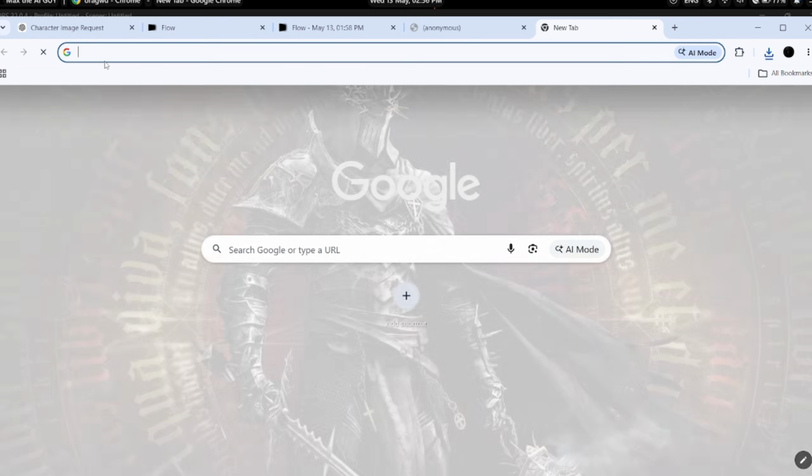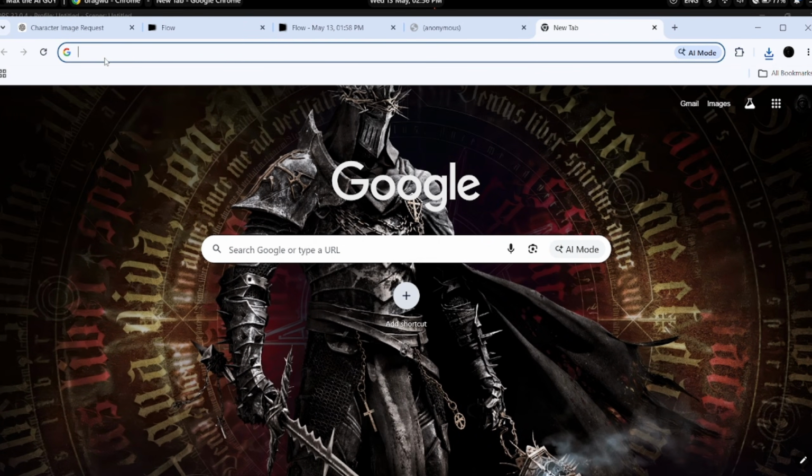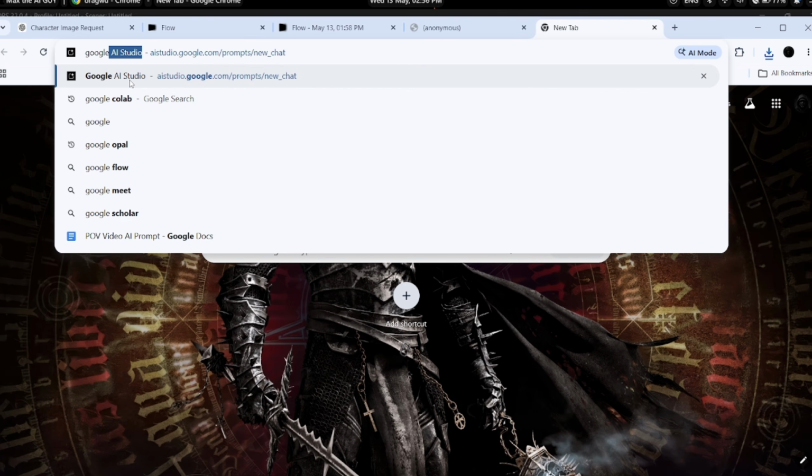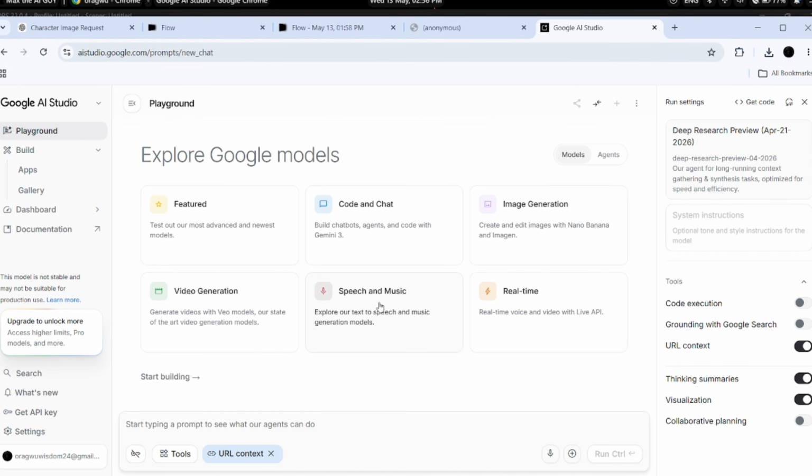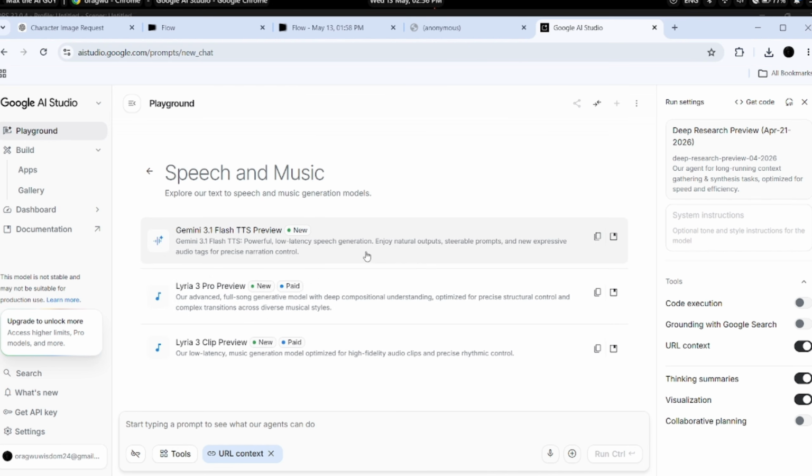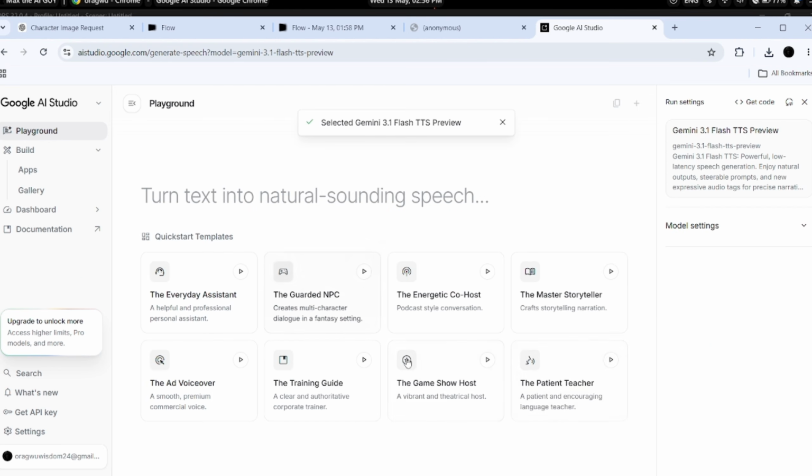Now open another tab, because this is where we're going to create our AI voice narration. Search for Google AI Studio and open it up. Inside Google AI Studio, you'll see different voice generation sections and AI voice models. We're going to select Gemini Flash. You'll see different voice assistants and narration styles there. You can always test different voices to see which one fits your story best.